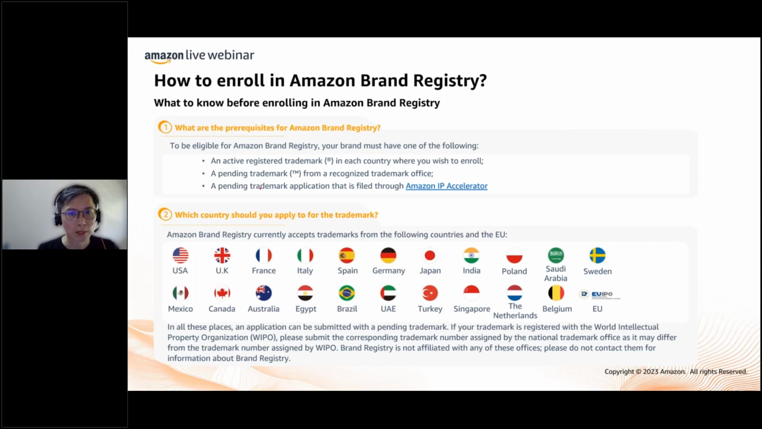You can also use the Amazon IP Accelerator. It's a list of partners that we have that can help you file your trademark as well. Right now you see all the country flags here. These are the countries that are currently accepted in the Amazon Brand Registry. So meaning that if your trademark is registered in any of the local trademark offices in these countries, it will be allowed to be registered under the Amazon Brand Registry.